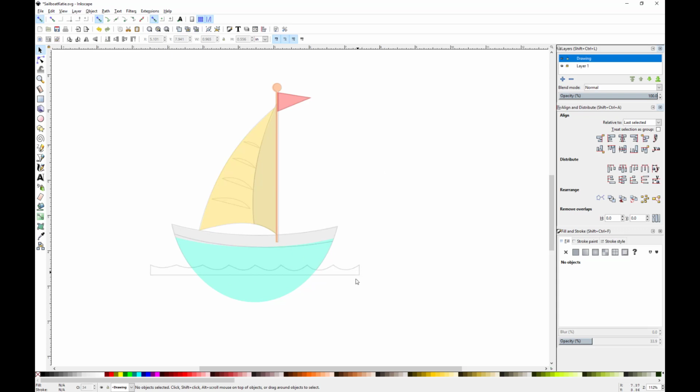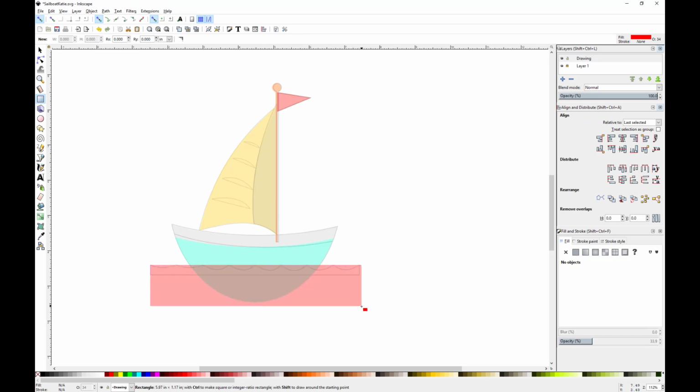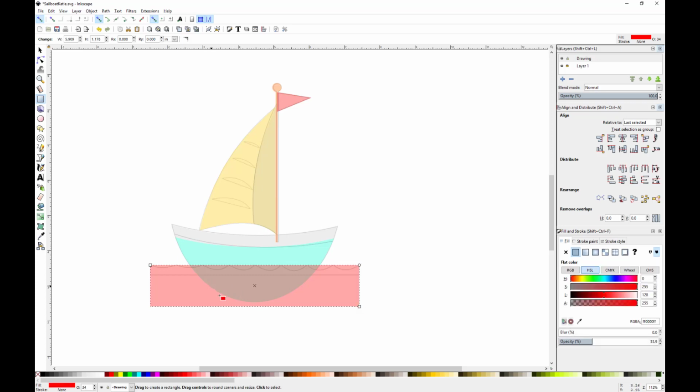And what we want to do is make the waves next. So this is going to be a long skinny rectangle once again. So let's select the rectangle, and we're going to click and drag the rectangle, and we want it to be below the hull of the boat here. Let's change that to blue.